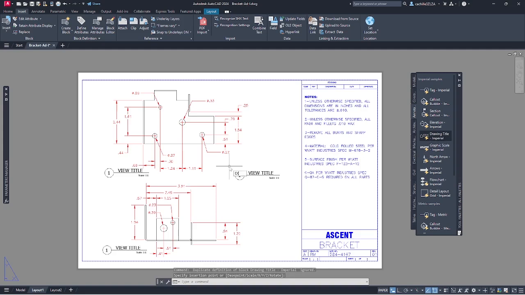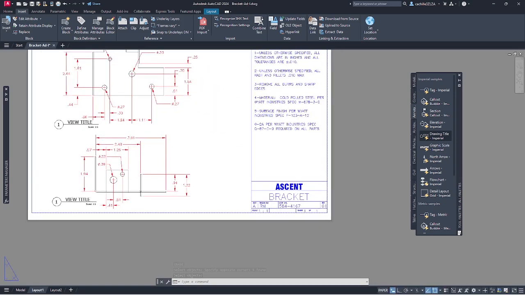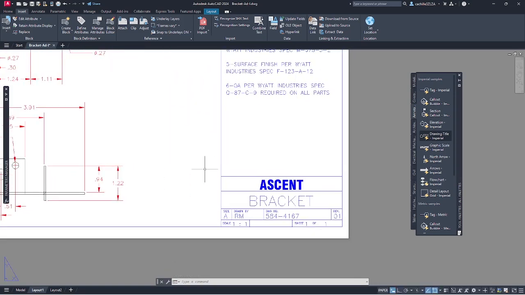Now, explode it. The information is lost and the attribute tag information displays instead. Erase all the components of the exploded block. Zoom in to the lower right corner of the title block.